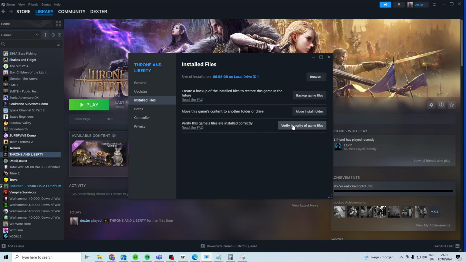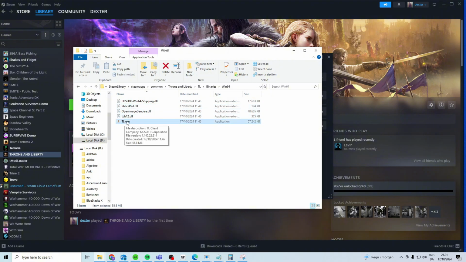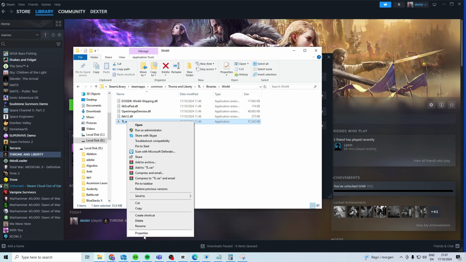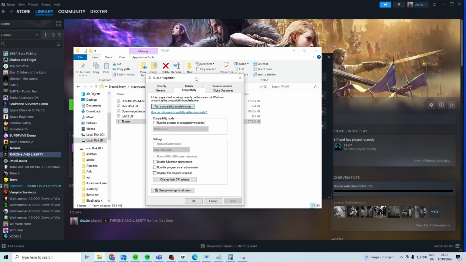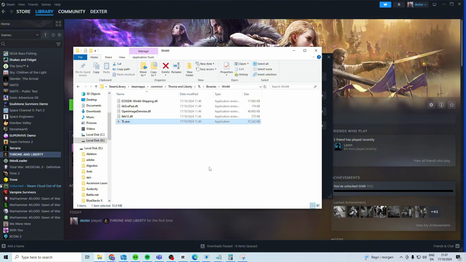Now, after this is done, press Browse right here. Head over to TL, Binaries, Windows 64 or Windows 32 if you have that one. And from in here, you want to find tl.exe. Right click on this one, go to Properties, Compatibility, and activate these two. Press Apply and press OK, and then try and launch the game.